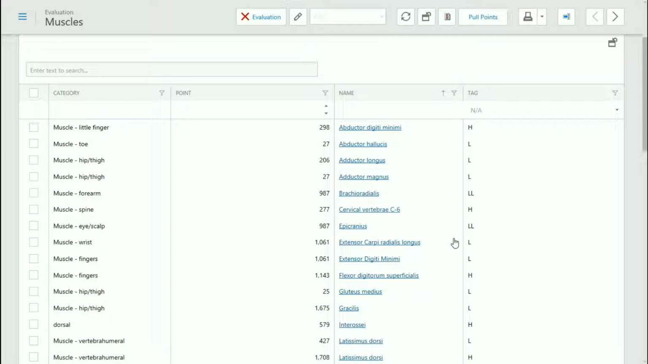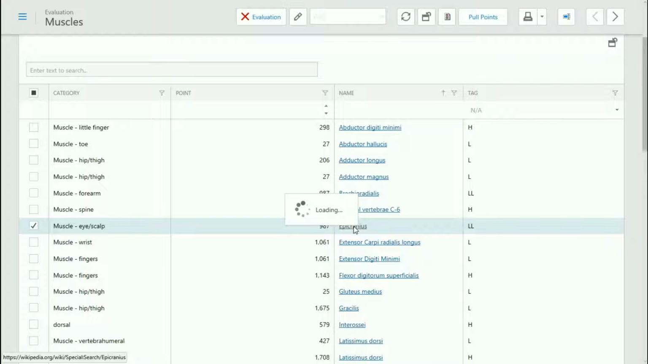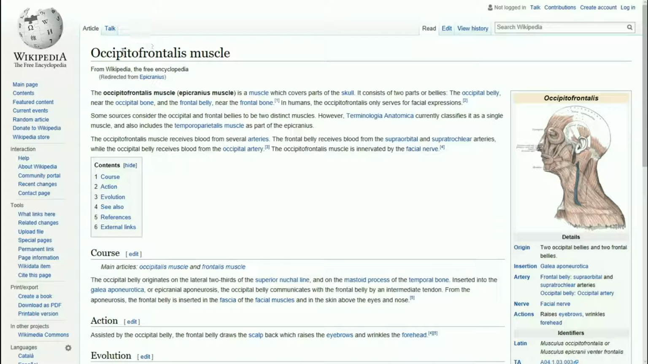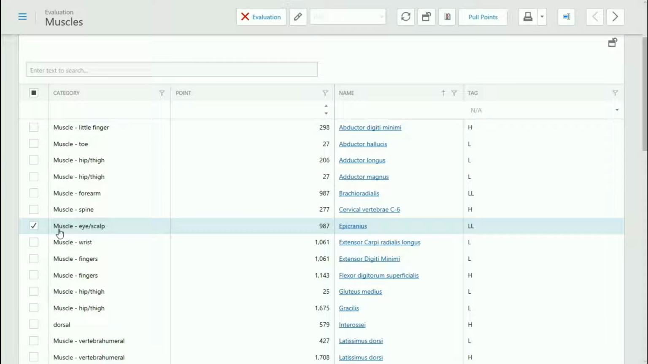If you're like me, there's a lot of these items that I really do not know what they are, like epicranius. And if I click on these hyperlinks, it opens a new tab on my browser. I can go to that tab and it shows me what that is, where it is, and more information about it. It also selects it so that I can use this for approaches that I would use as a technician.